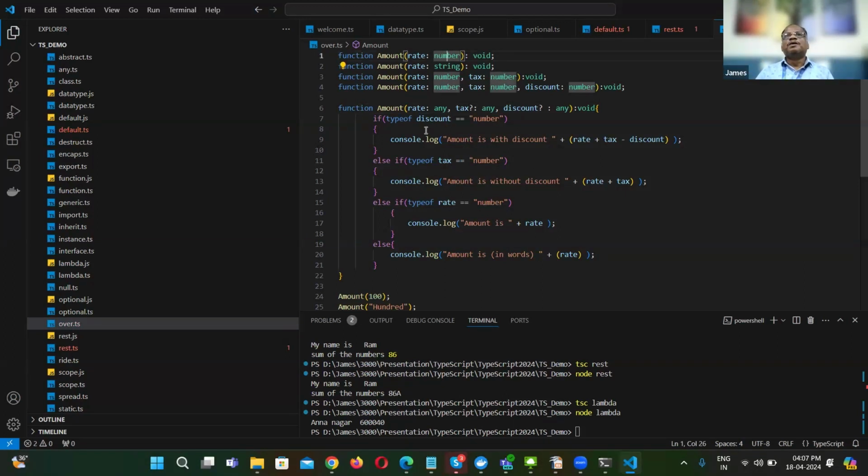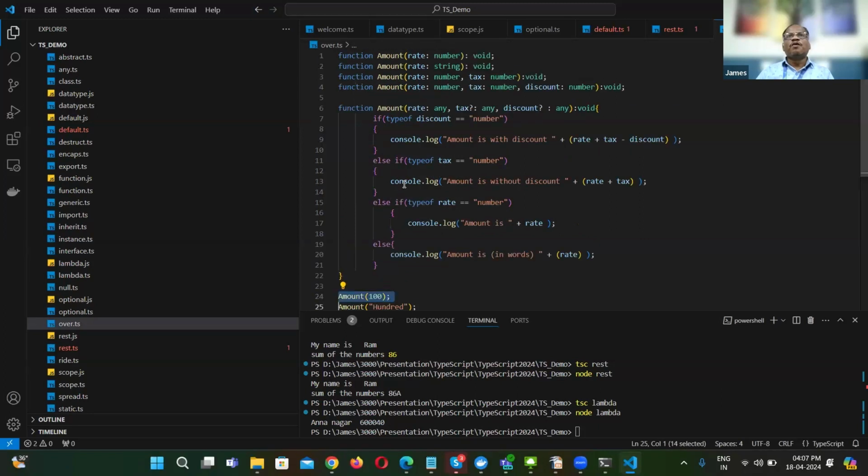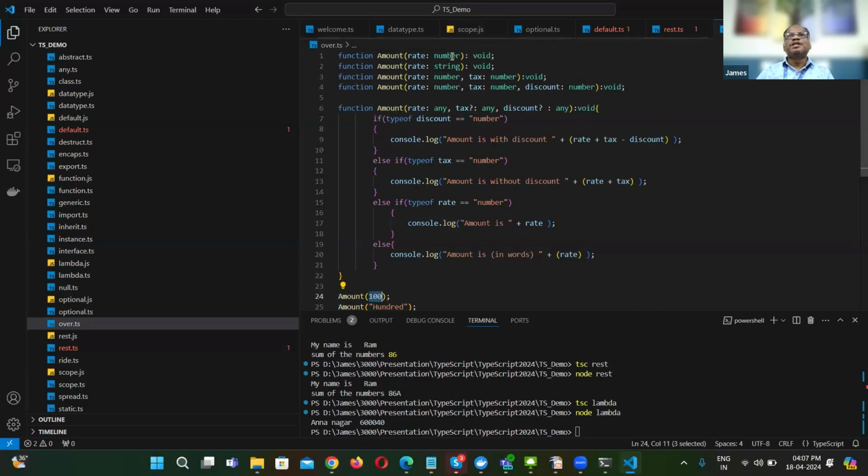Okay, so how am I handling all these four functions? I am checking the discount. The last one is the number. So let's come to the first one. For the first one, I am giving rate only. So I am passing 100 here. We have four functions with the same name, so which function will be executed? Since this is a number, this one only should be executed.